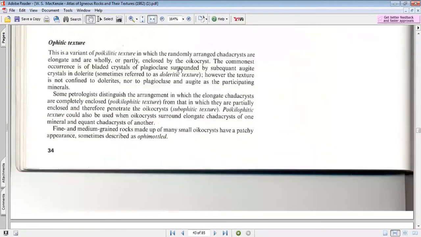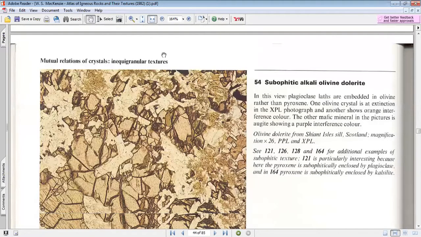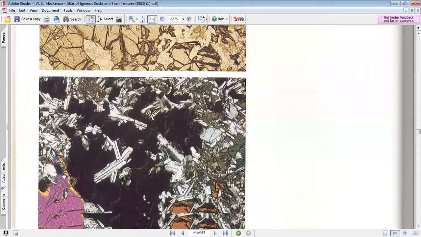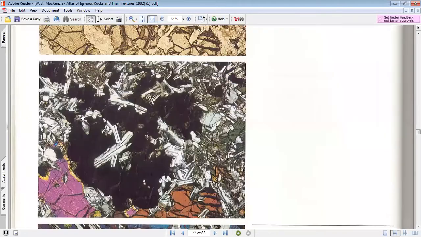Then comes the ophitic texture. Ophitic texture is very similar to poikilitic texture. The difference lies in that in ophitic texture, one crystal encloses most of the other mineral crystals. Just like, see, this is one crystal that you have, and that olivine crystal is actually enclosing the plagioclase crystals. Like all the chadacrysts are enclosed in this oikocryst.